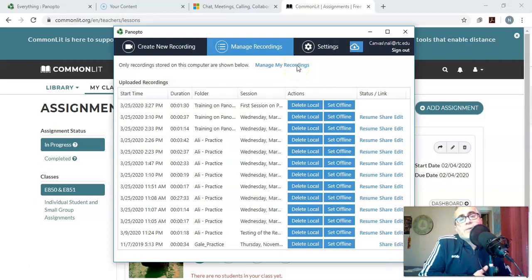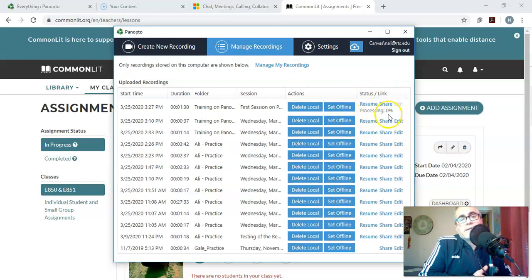In order to see what's going on, you can see the status link here. So you see it's processing. When it becomes 100%, it means your video is totally ready to share with your students. If you want to see the process itself, and sorry, before that you can see the time, the date, the duration, and where the folder is, and the session, the first session, and you can delete it anytime you like.